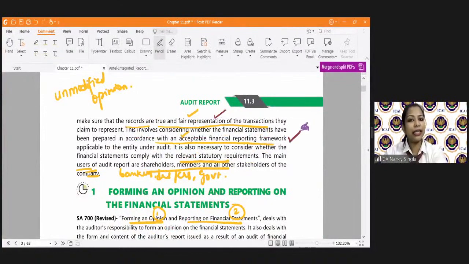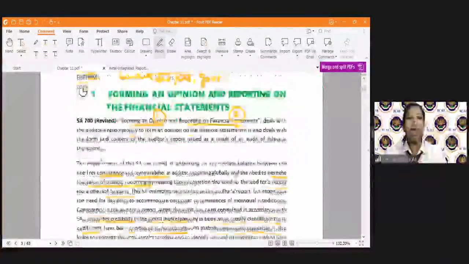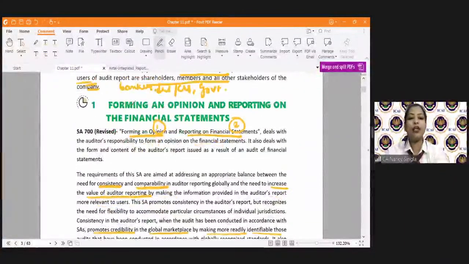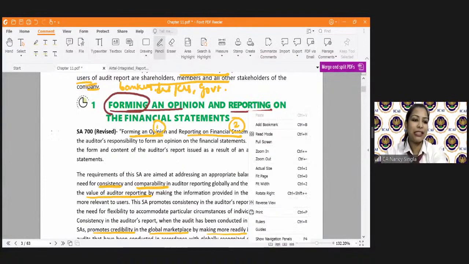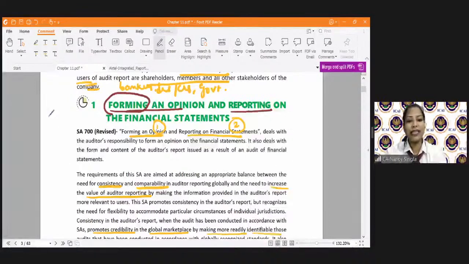We want to say that they are prepared as per applicable FRF and relevant statutory requirements. Okay? Then the name is divided into two parts: forming an opinion and reporting. So forming an opinion means it contains the form and content and the reporting responsibility, and this deals with the unmodified opinion.